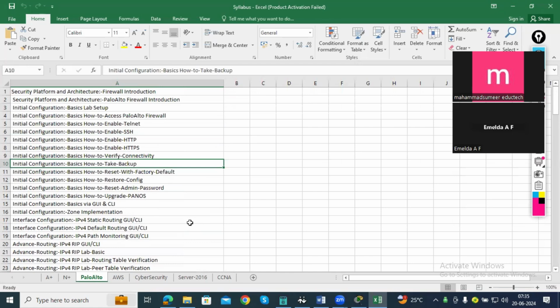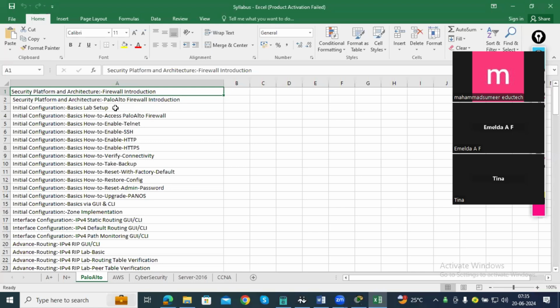We'll discuss today what we are going to do for the Palo Alto configuration and understanding Palo Alto Firewall for the coming days, all right? So, I have a syllabus here. You will also get it on our website. Okay. So, first of all, we'll cover the introduction to the firewall. And we'll also cover the Palo Alto Firewall lab setup.